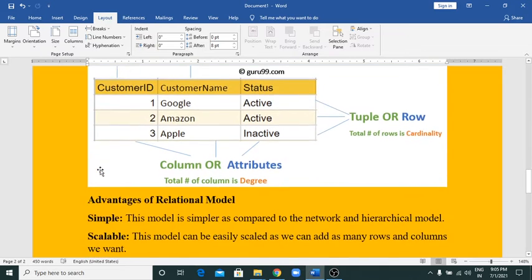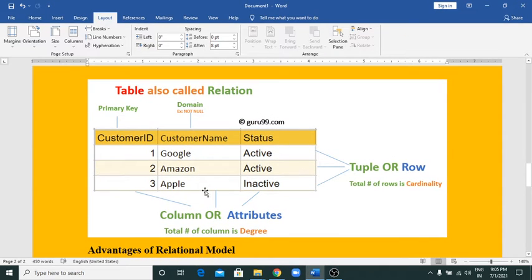Now see here, this is the best example of the relational database model. Here the name of this relation is customer, with customer ID, customer name and status. There are three fields. Here customer ID is the primary key. Why is it the primary key? Because it uniquely identifies the rows. So this is called the domain.